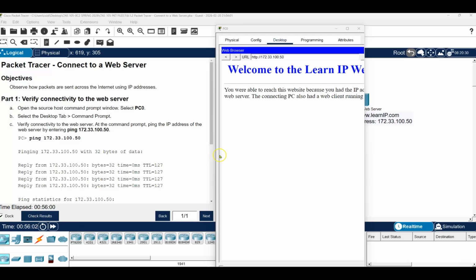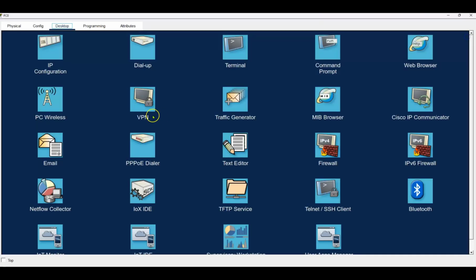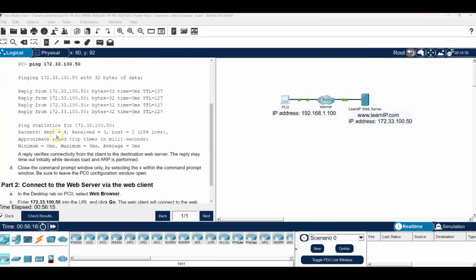Okay, so now we have completed the assignment. We can see the page. I'm going to blow it back up again. We have completed this assignment. I'm going to go ahead and close it. So that's what this was all about. It was about learning how to ping.